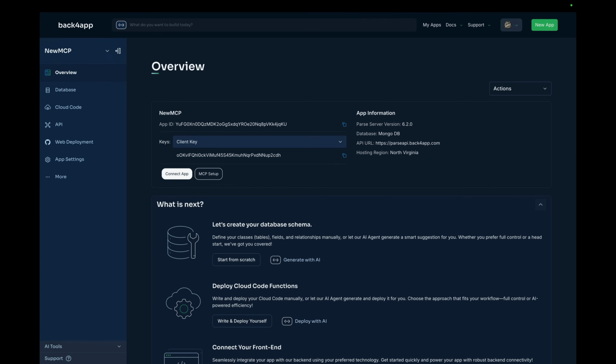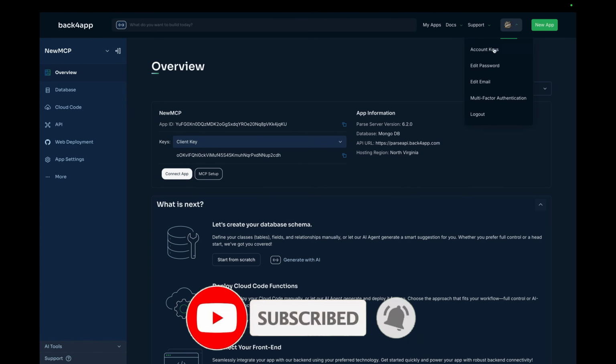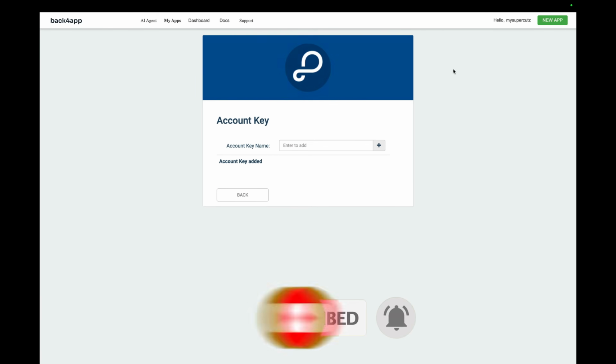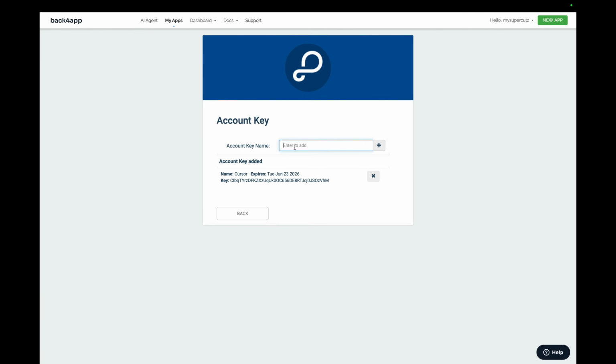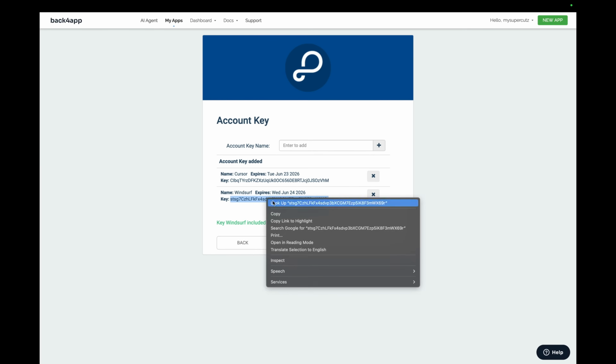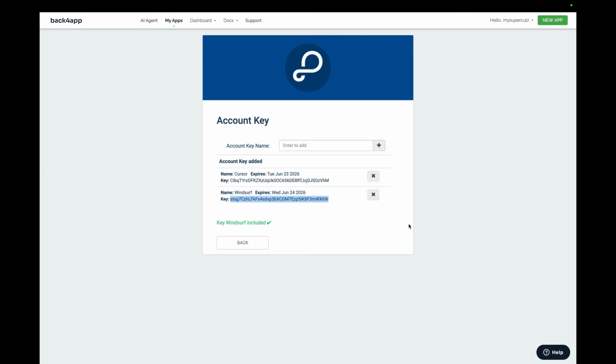account key. So here I am at my Back4App account, and you can go to this drop-down menu and click Account Keys. You can then give your account key a name. Today I'll be configuring this for Windsurf, so I'll call it Windsurf. Click this plus sign, and I can copy this key for later use.